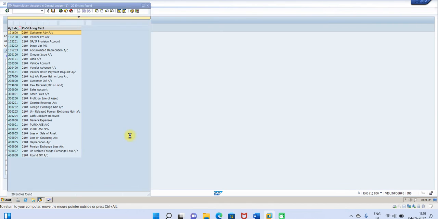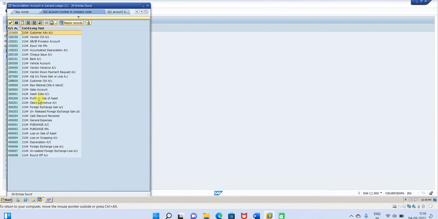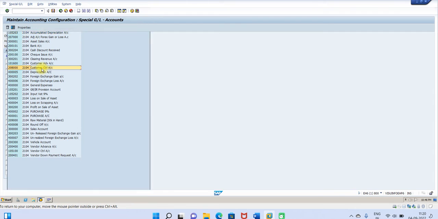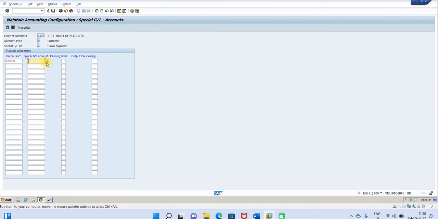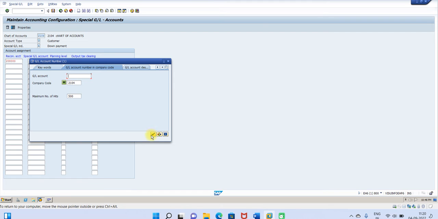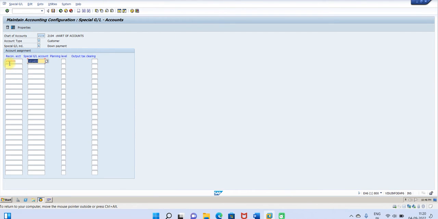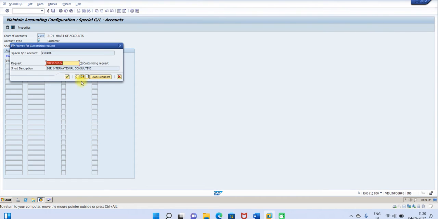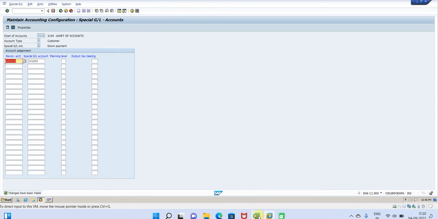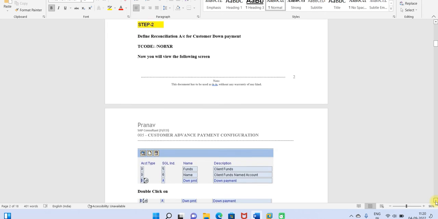Here you have to select customer. I'll sort by name. So customer control account. Here you have to give a link to the customer advance account. So this is the customer control account to the customer advance account. Then click on save. So OBXR we have done.